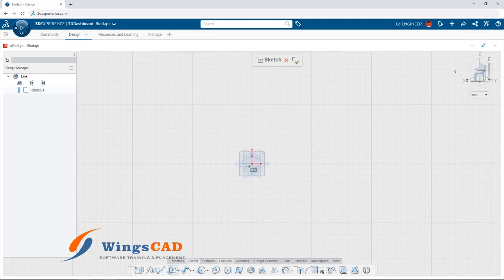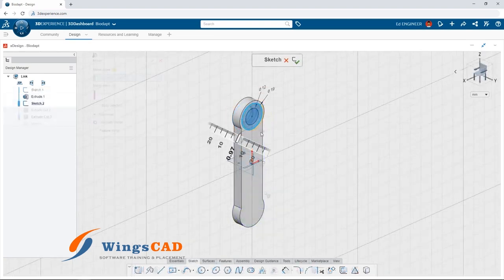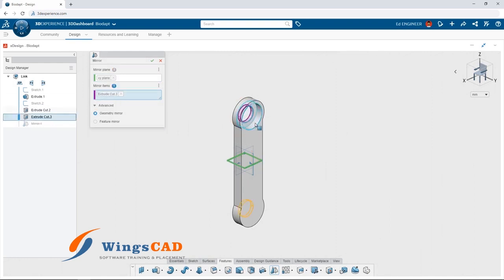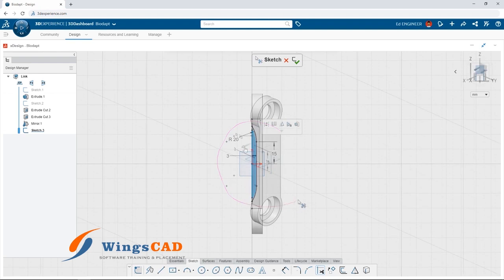With 3D Experience SolidWorks, you're no longer tethered to the office, as it includes powerful 3D CAD in a web browser. Build complex 3D parts and assemblies using an intuitive design interface.